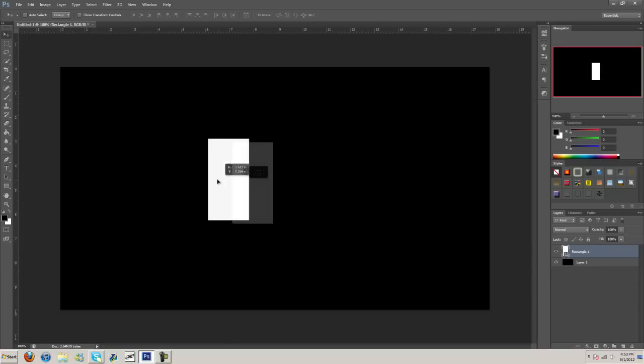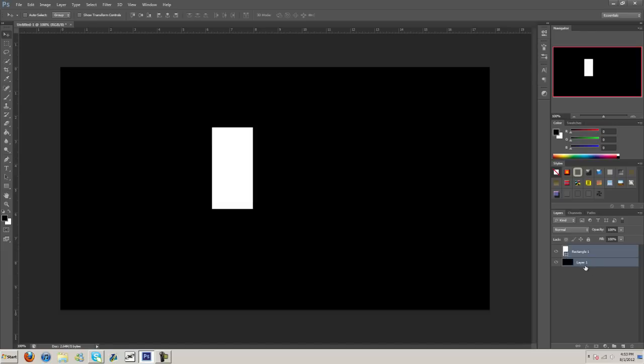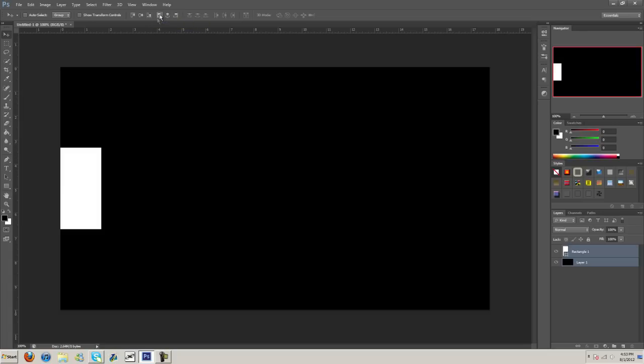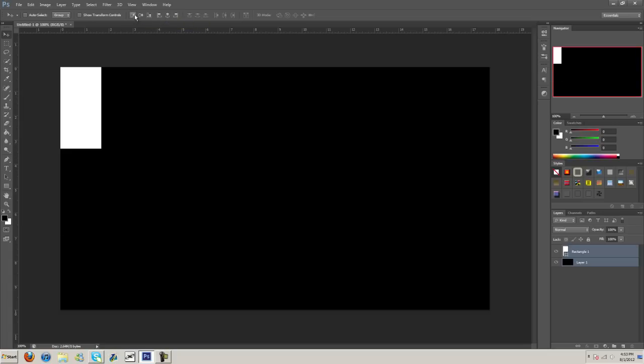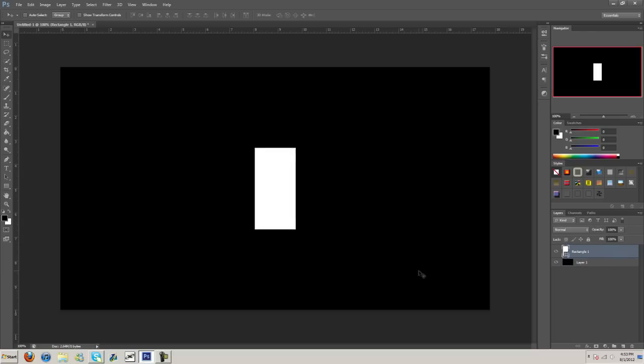Another thing is the alignment tools up here. So I'm going to select my object, select the background, and then this will align it in the center horizontally, and this will align it vertically. And then these here, this aligns it to the right, this aligns it to the left, this aligns it to the top, this aligns it to the bottom. So those are definitely good to know.